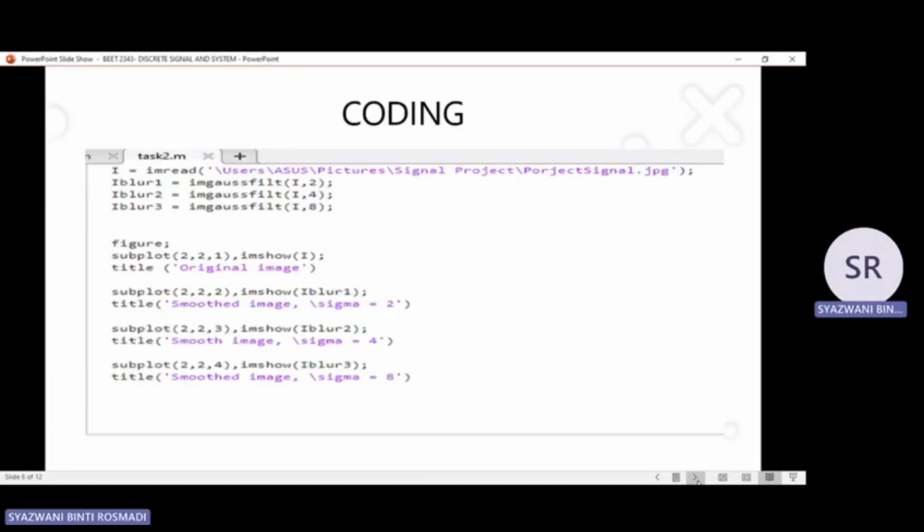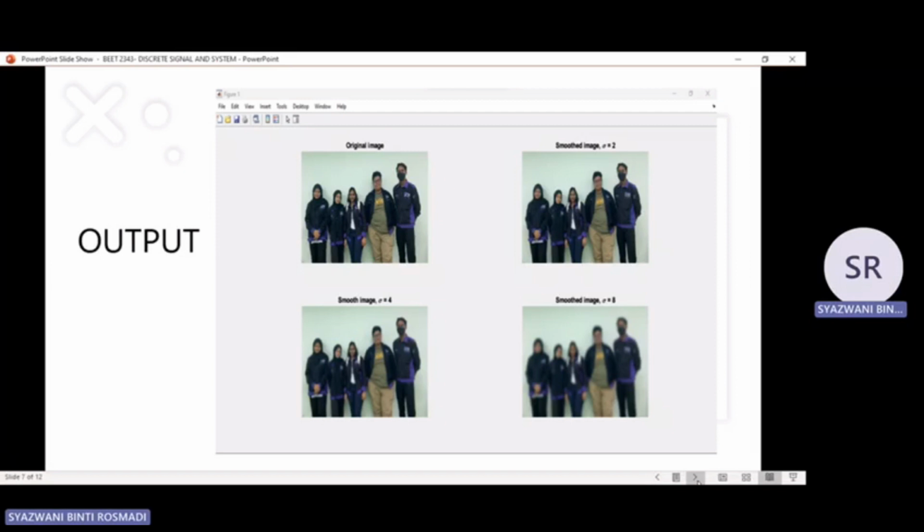This formula was implemented in our project with the following code, which is equal to imgaussfilt, open bracket, image, comma, sigma, and close bracket. imgaussfilt allows the Gaussian kernel to have different standard deviations along row and column dimensions. The subplot function is for positioning the figure, and it also allows inserting multiple plots on a grid within a single figure. From the result, we can conclude that the larger the value of sigma, the blurrier the image will be. That's all from me. Thank you.